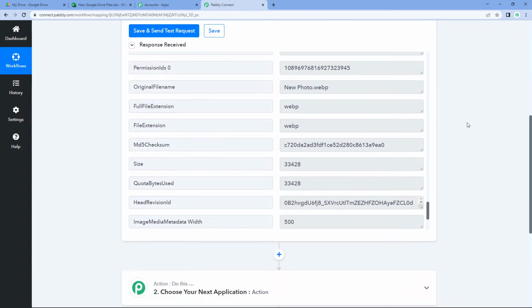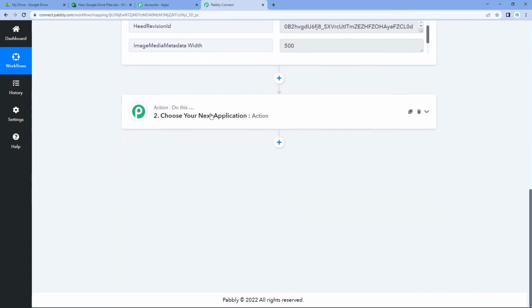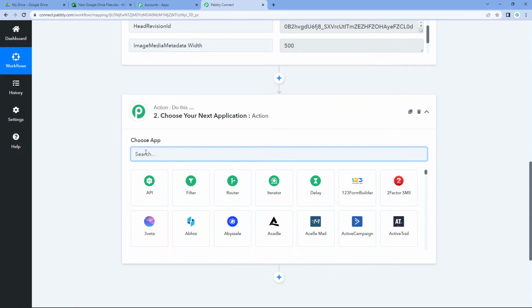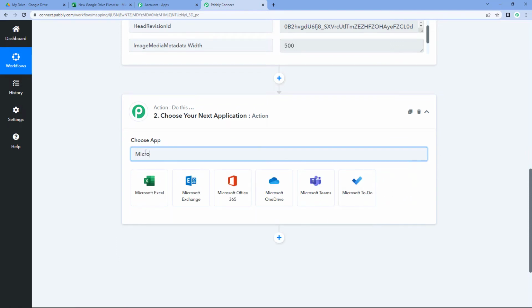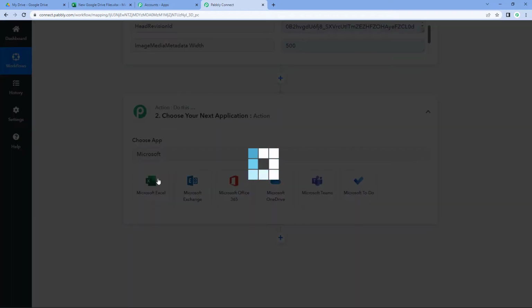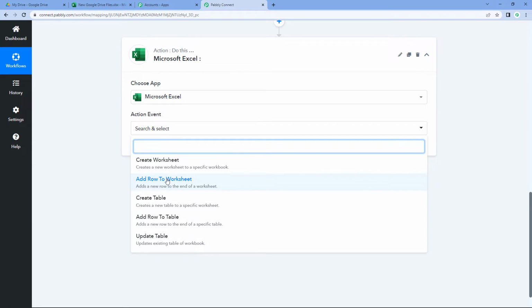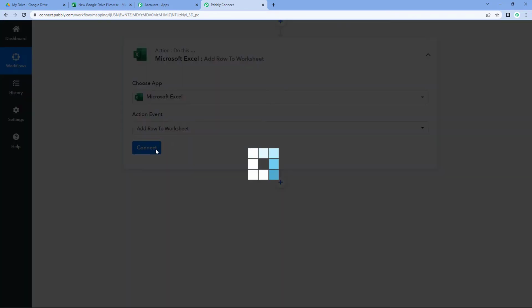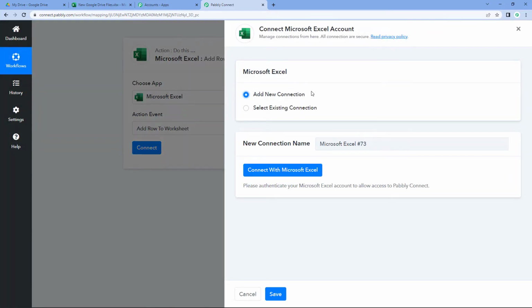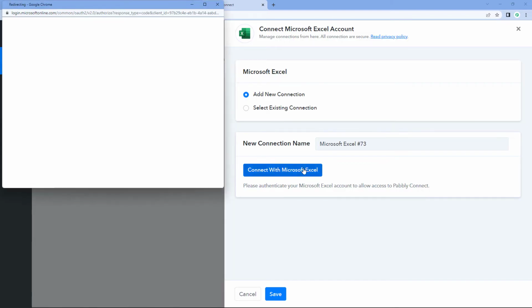Now to do so using automation with Pabbly Connect, we will scroll down and come to our action window. And here in choose app, we will search for Microsoft Excel. Microsoft Excel it is. And after that, in action event from the drop down, select add row to worksheet. Click on connect and select add new connection. Now here guys, we have to connect our Microsoft Excel account with Pabbly Connect. And to make this connection, just click on connect with Microsoft Excel.